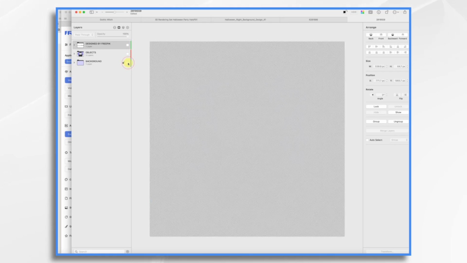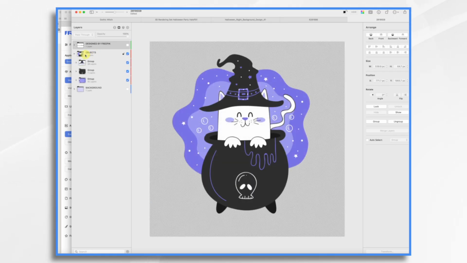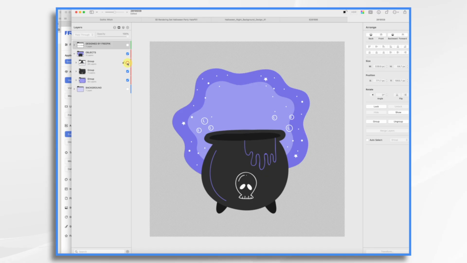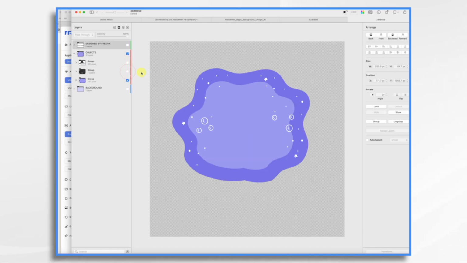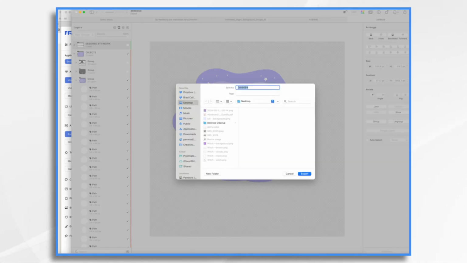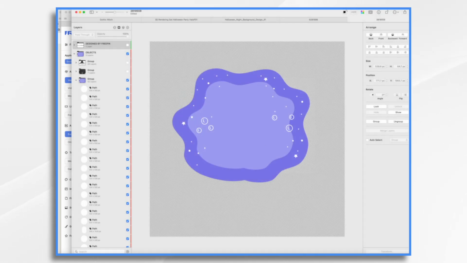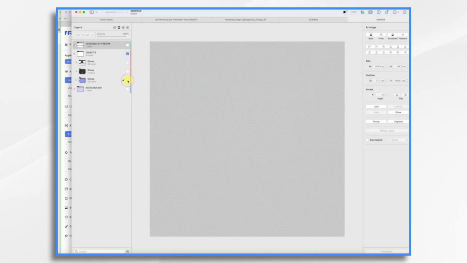Now I'm going to turn that off. Okay, so I have my objects folder open, and there's three subfolders. This is part of the background. So what I want to do is turn off these other elements and just turn this on. And now I'm going to export it. Go ahead and export this. I'm going to name it cat background 2. Okay, so I can turn that off now.